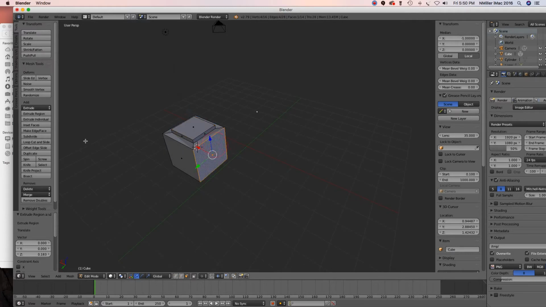Like I could click this face and I'm going to inset face. And now I'm going to bring this in. So I'm just going to hit extrude, but now I'm going to bring this in, hit return. Yeah, so this is great for like windows.